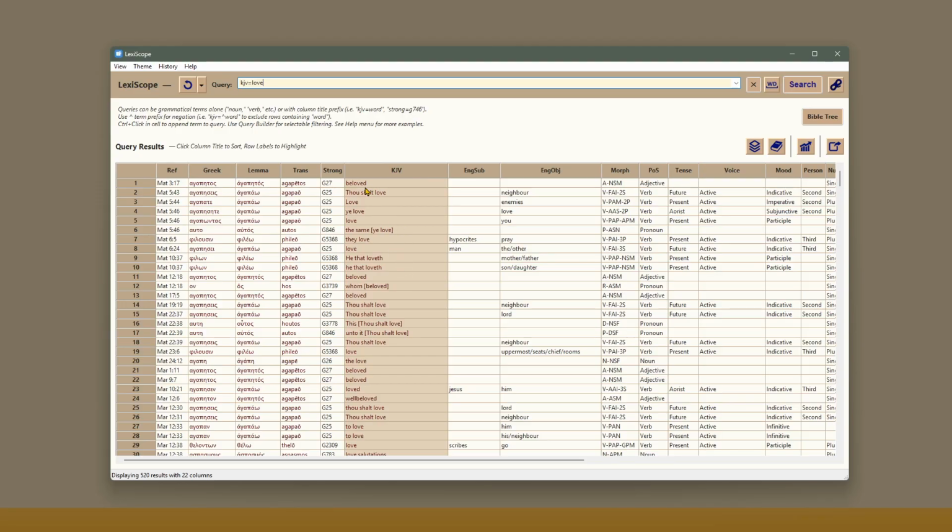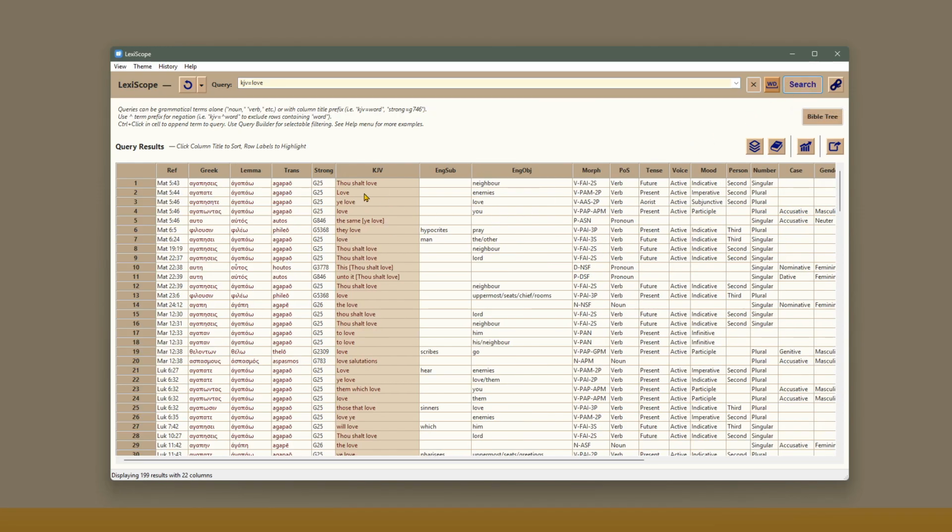But anyway, we found the word love. We've got every instance of the word love. It could also be like here, beloved. If you want to only search strictly for the exact string, you can click the whole word search, and then it will only find the word love.